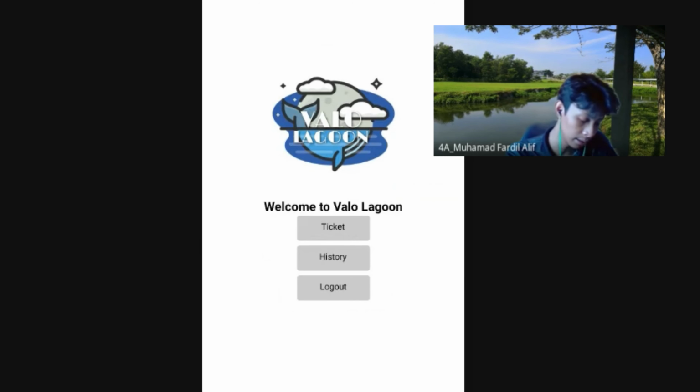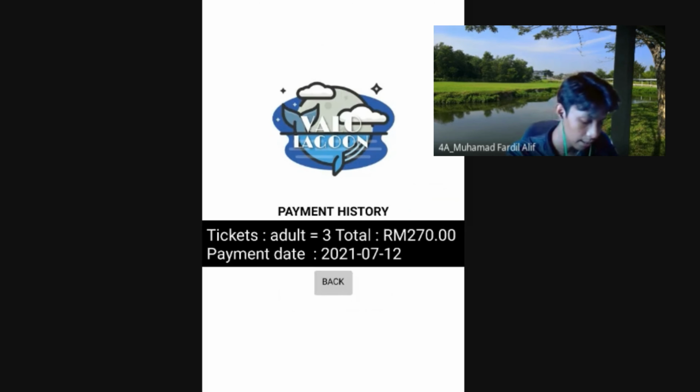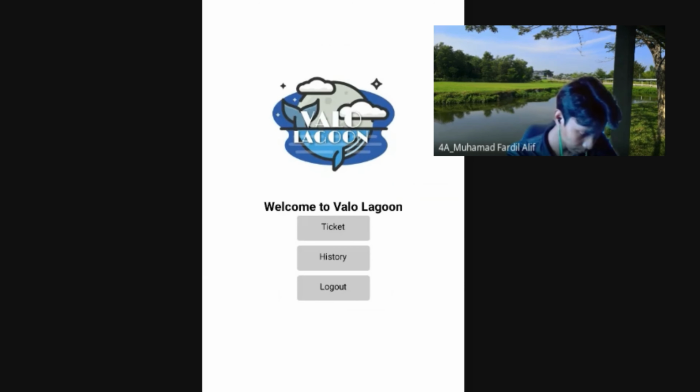Let's click the history button. Right, here you can see that this is the ticket that we have bought before. Adult ticket, 3. Total price is RM 270 ringgit, and payment date is 12/7/2021, which is today. Alright, I think that's it. Let's go back to the home screen. I just want to remind that everything that the users enter here will be saved to the database.